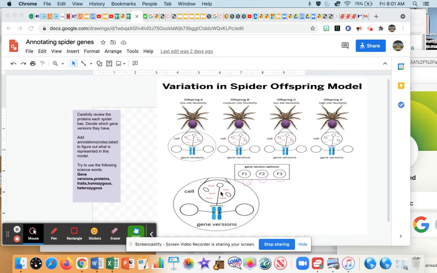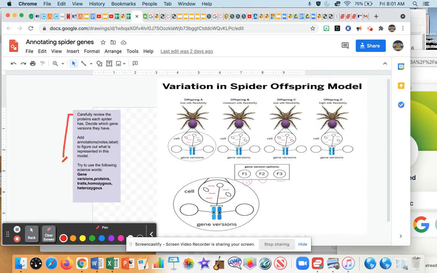Hello, class. So today we're going to be looking at variations in spider offspring models. And the first thing that you always need to do is follow the instructions. So it says here, carefully review the proteins each spider has. And you might be thinking, proteins? What are proteins?